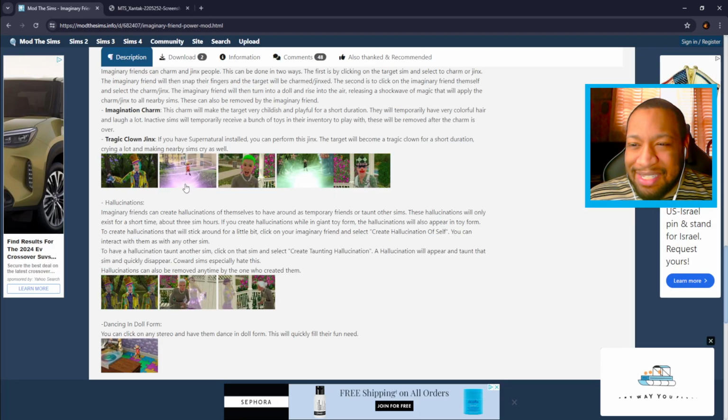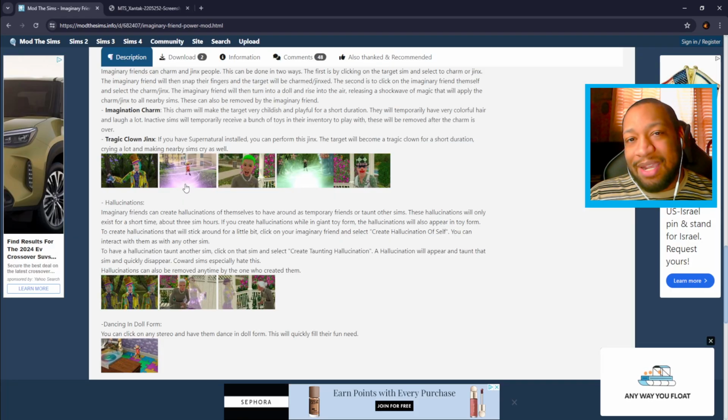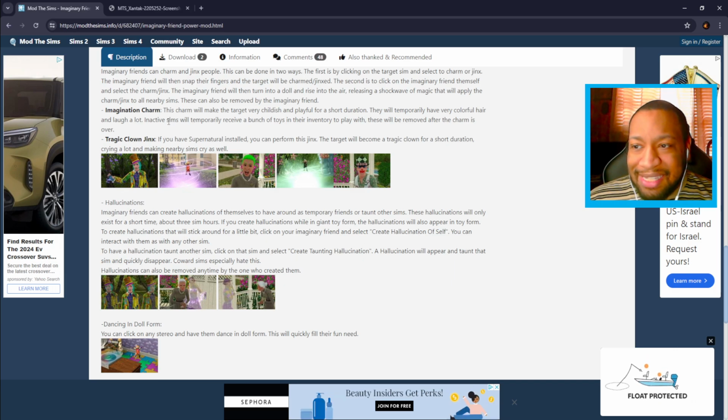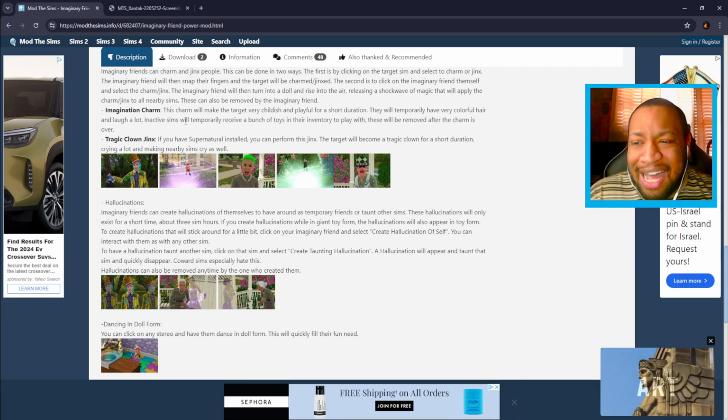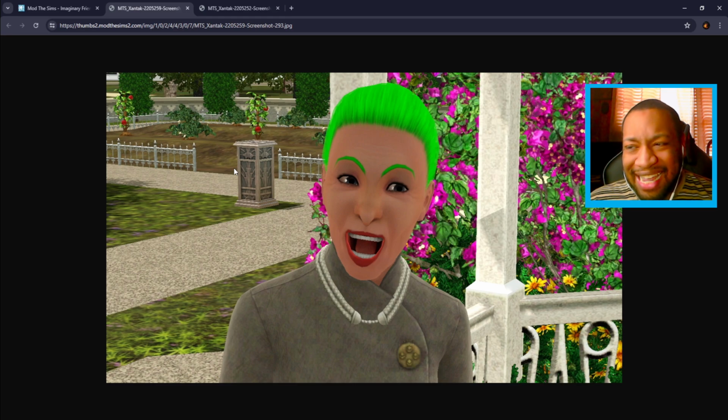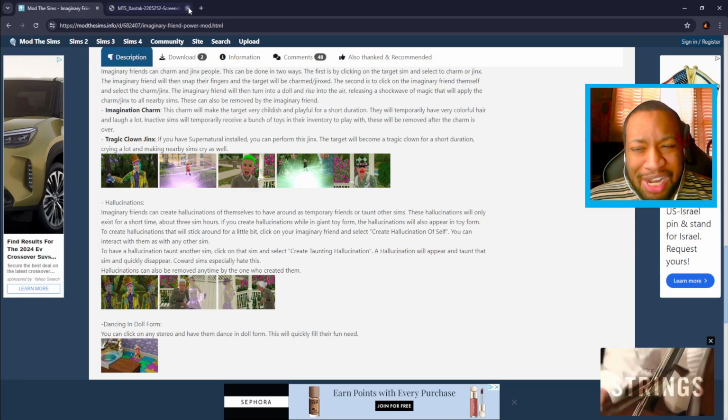You can also play some tricks and do funny things with your imaginary friends. One of them is the imagination charm. It says that this charm will make the target very childish and playful for a short duration. They will temporarily have colorful hair and they will laugh a lot, which honestly, I didn't know about this. I think I saw it happen, but I didn't really look at the instructions to know what was going on. But yeah, basically you can just make other Sims childish.